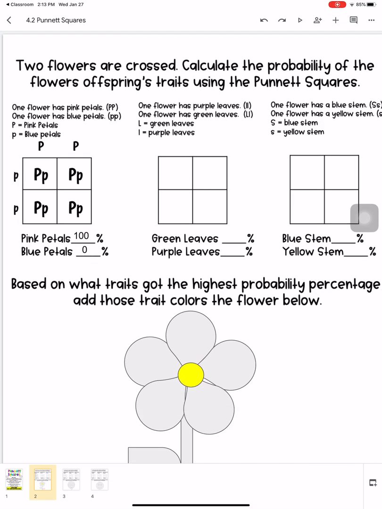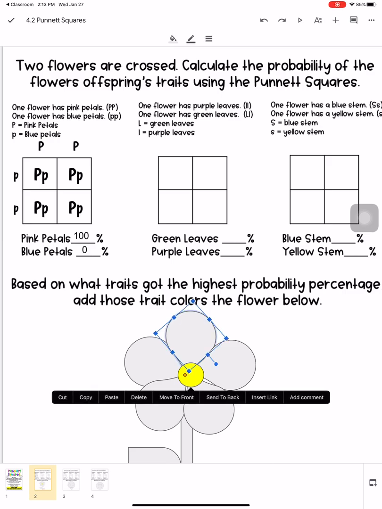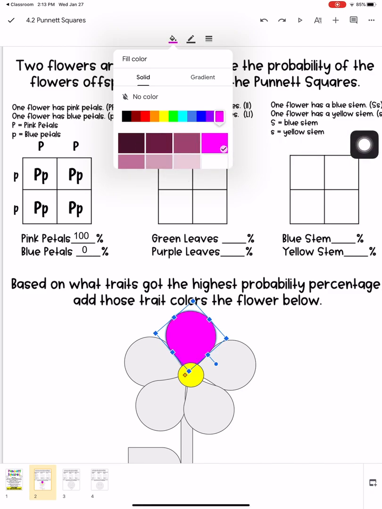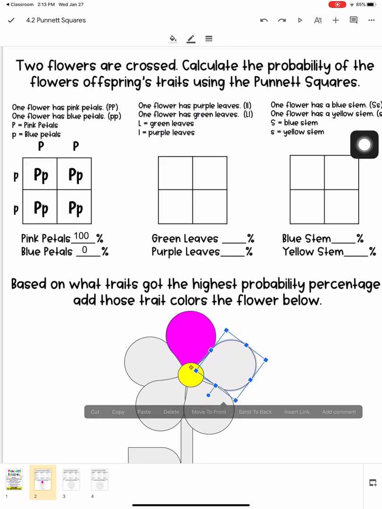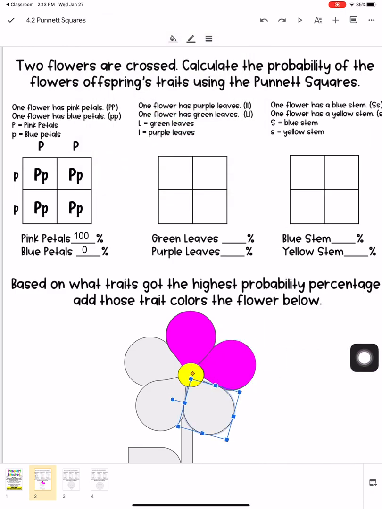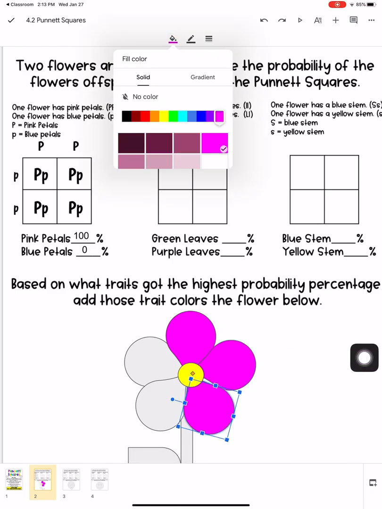Okay, so to change the colors of the pink petals, you tap on one of the petals, and then you'll see this little paint bucket appear. You tap that paint bucket. On this color menu, you select pink right there, and then you have all these pink options. It doesn't matter which pink you pick. I'm going to pick that bright one, and it'll change it. Then tap the next petal and do the same thing. Tap the paint bucket and select your colors. Change all the colors to the pink you want to use.